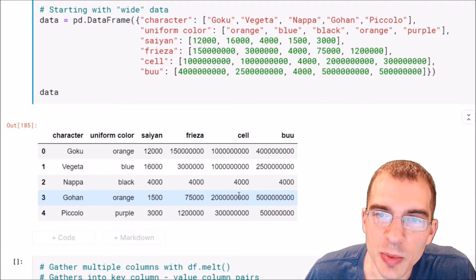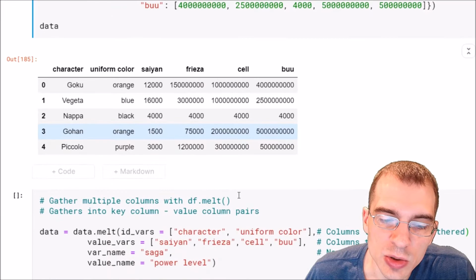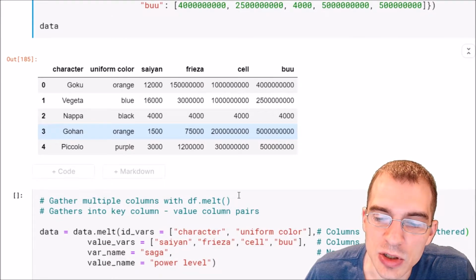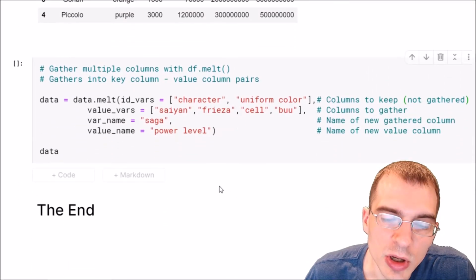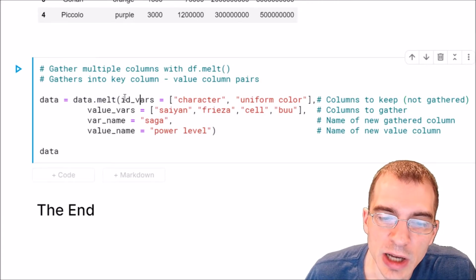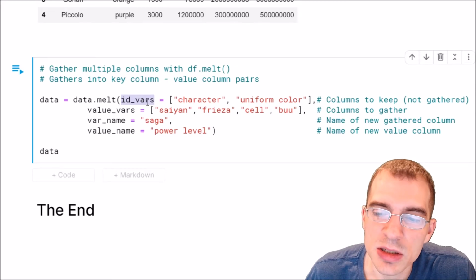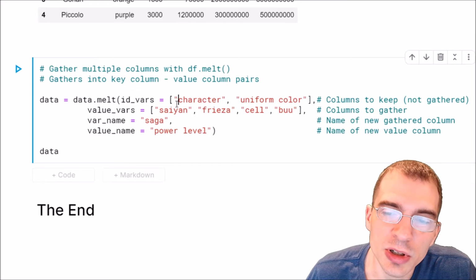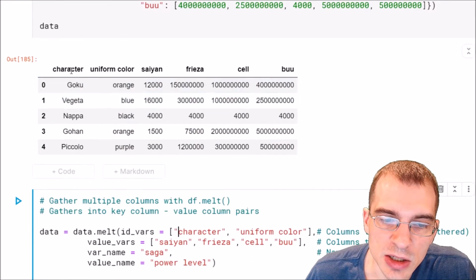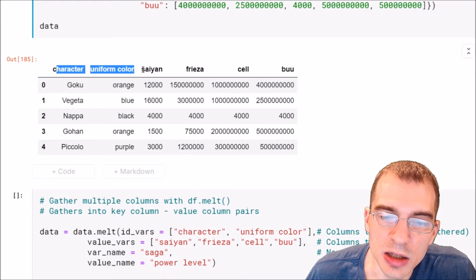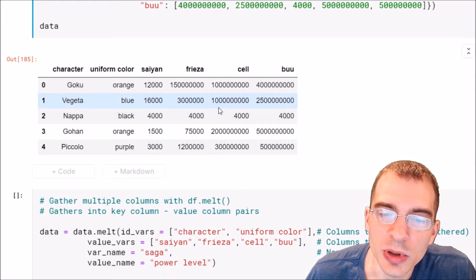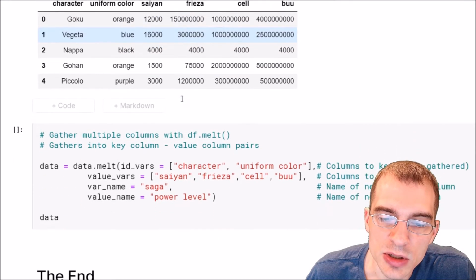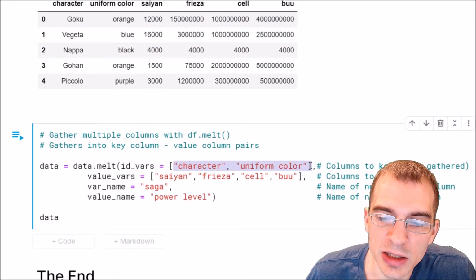And to do this operation in Pandas, we can use the DataFrame melt function. So we'll show how to do that below. We're going to take our data, say .melt. The first argument, ID vars, is going to be a list of the various columns that you just want to keep unaltered and not gathered. So in this case, our character column and the uniform color, they have nothing to do with these columns that we actually want to gather up or their associated values. So we're going to pass those in as some ID vars.